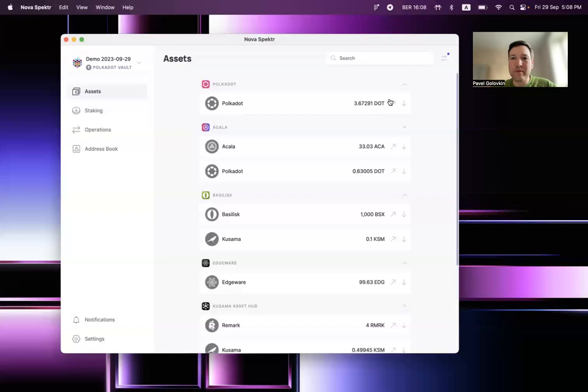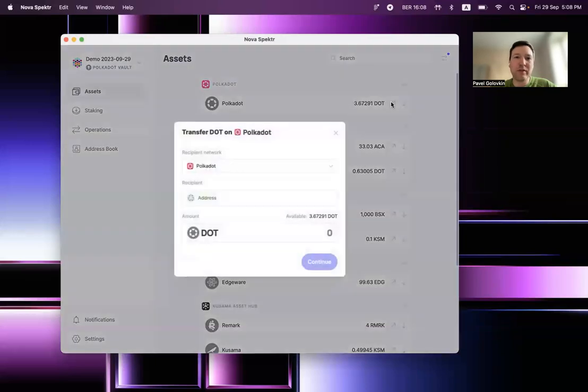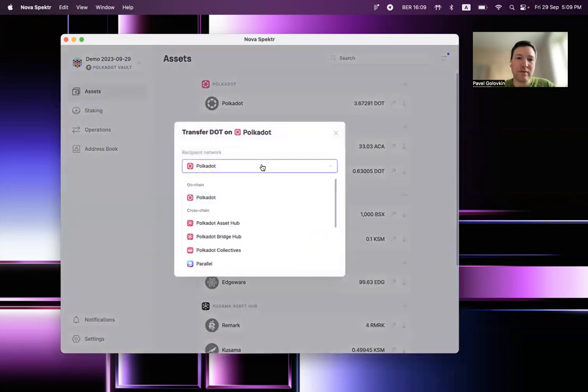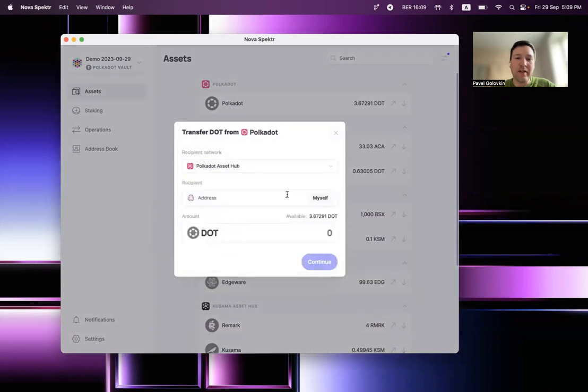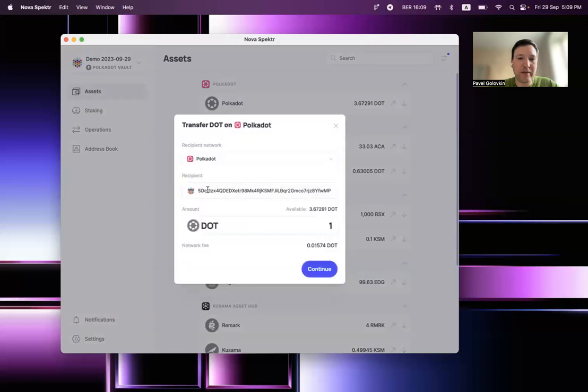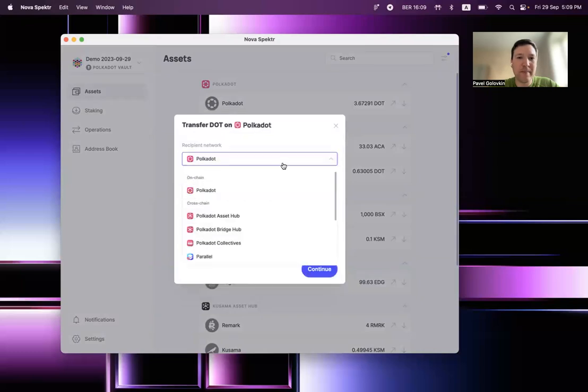We introduced a new option for the transfer that's called the myself button. Let me show it. For example, I'd like to send some tokens from my personal account from Polkadot to Polkadot Asset Hub, and I'd like to send this token to myself. So for that purpose, I should just click the myself button, and my address will be substituted here. So I'm going to transfer, for example, $1. Once again, I see the cross-chain fee because it's a transfer to another network. If I switch the network back, then the cross-chain fee will disappear.